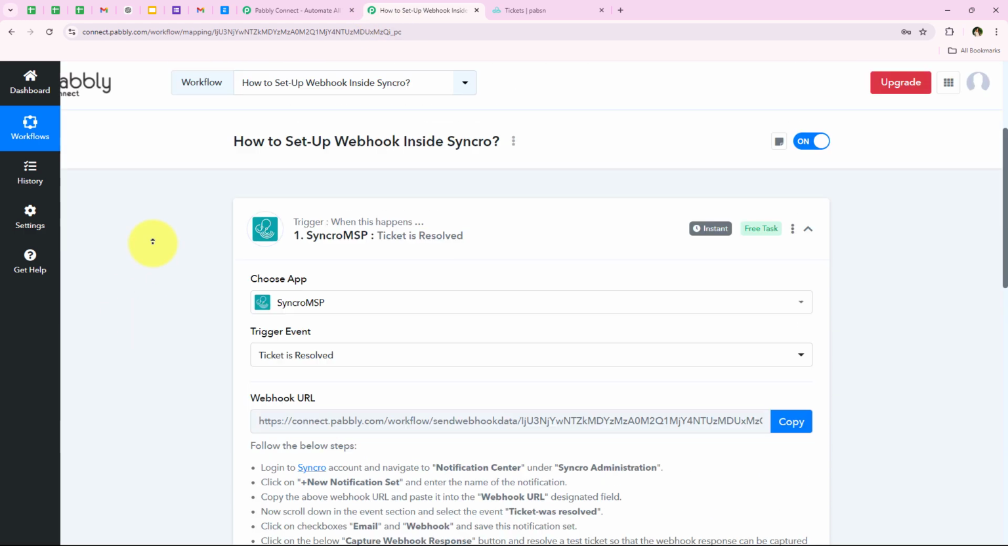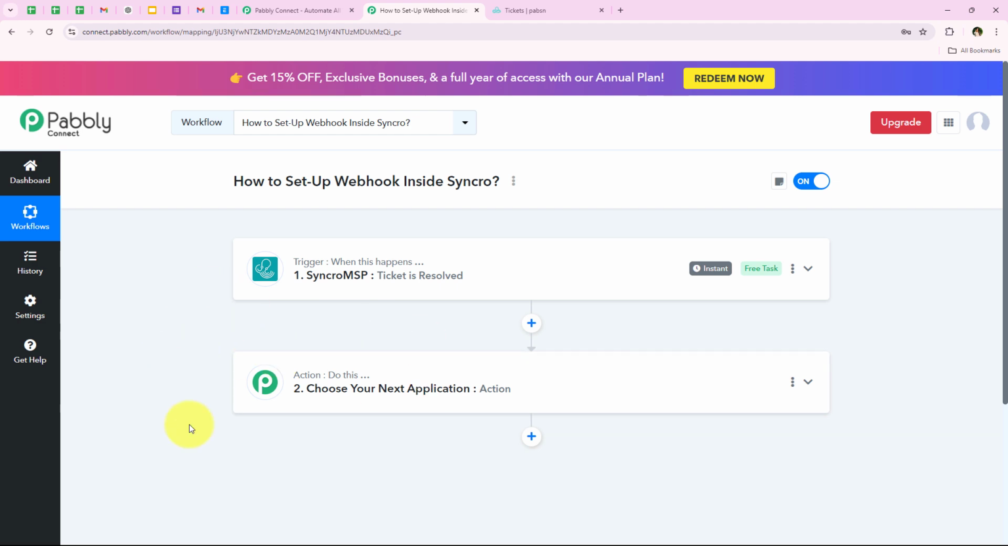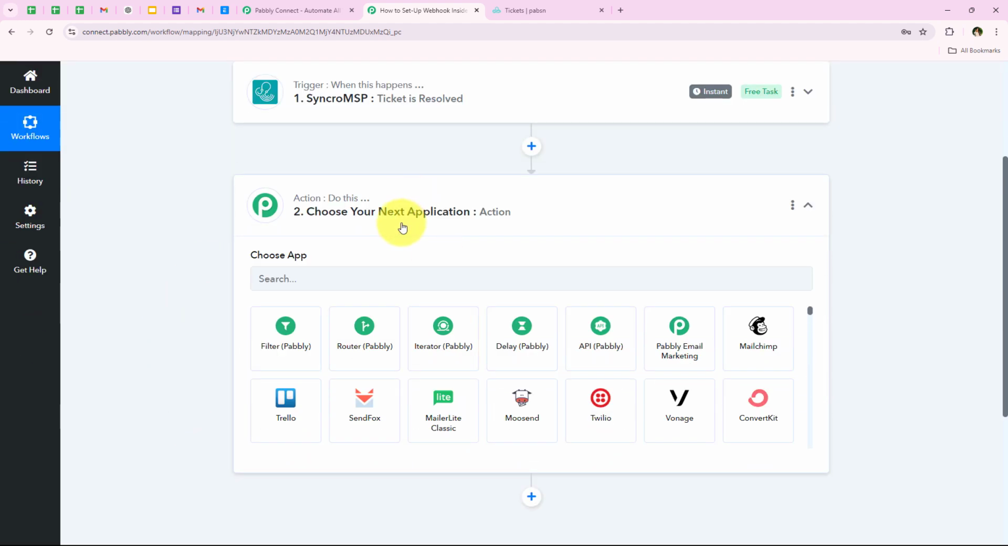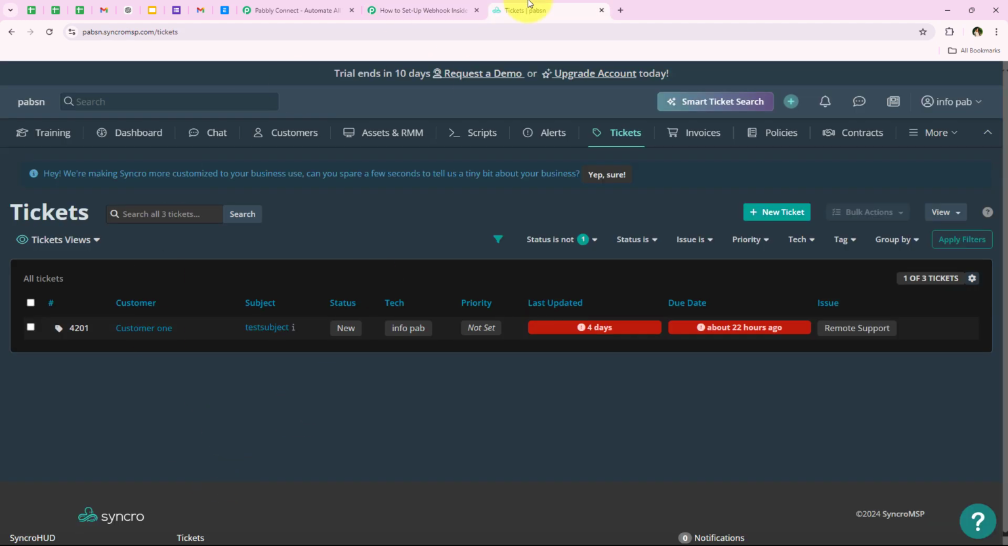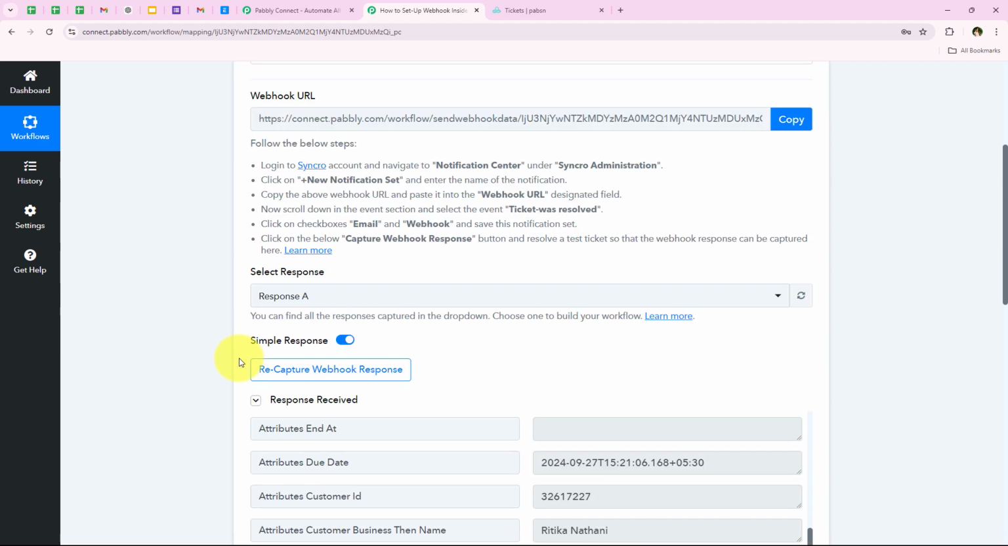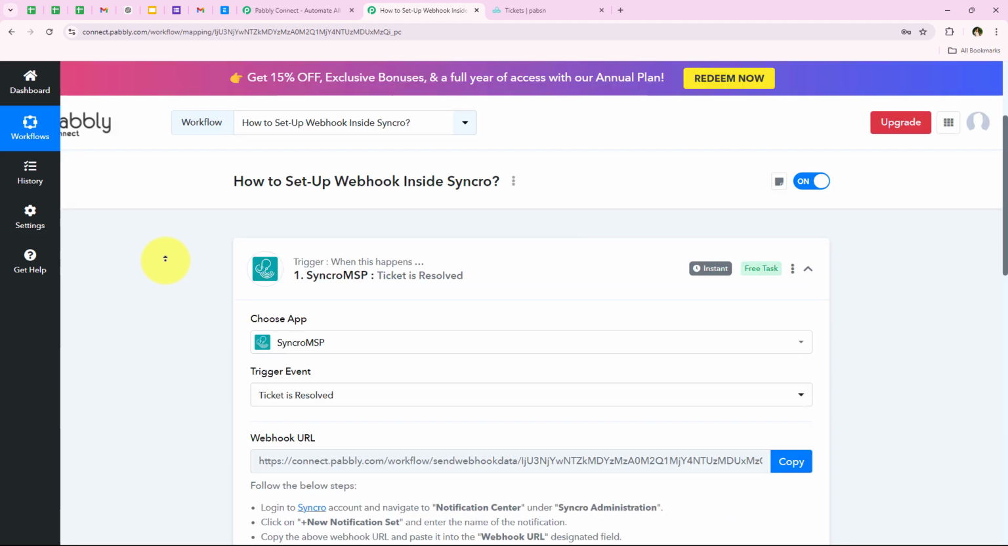So yes, with this we have successfully set up the webhook inside our Syncro MSP. And now further, what you can do is add an action application such as Slack, Microsoft Teams, Google Chat or Discord, and notify your team that the ticket is resolved in our Syncro MSP. Or if you wish, you can definitely add any other applications according to your usage. So yes, this was it for the video, and in today's video we learned how to set up a webhook inside Syncro, and we were successful too. Over here I resolved a ticket, and over here you can see that we received the response for the same, and further you can map this response and create multiple automations with the help of the same.